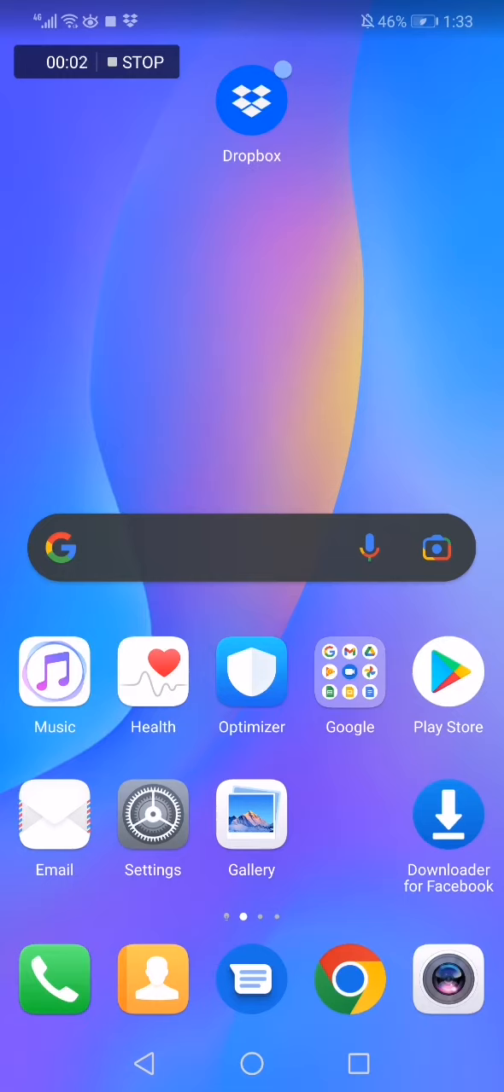How to move a file on Dropbox app. Hello guys, so in today's video I'm going to show you how to move a file on Dropbox easily and fast. First thing, go to Dropbox.